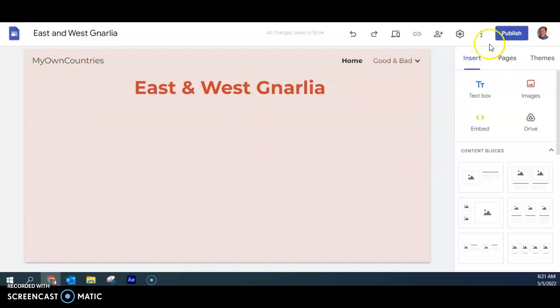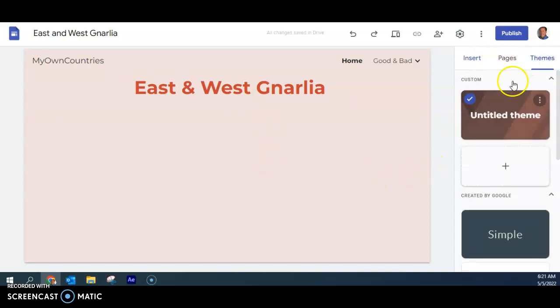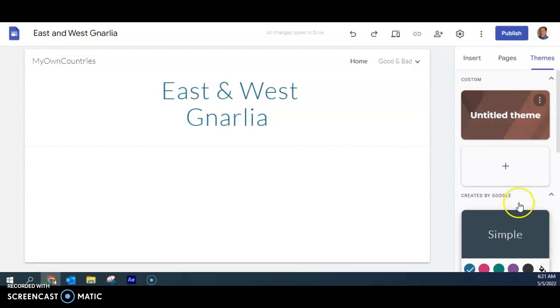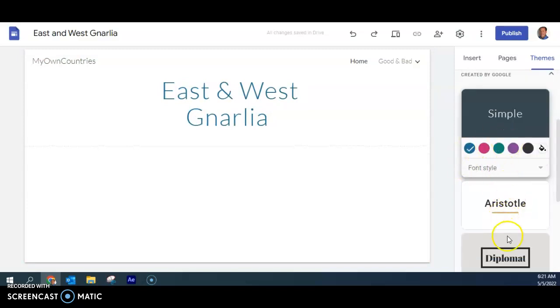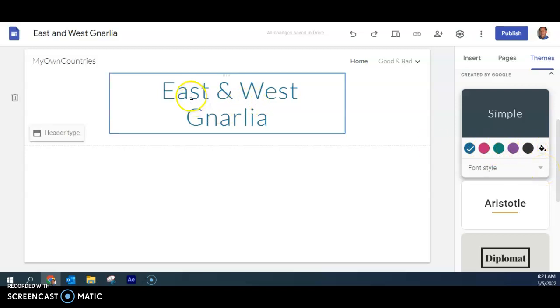If you go over here to Themes, I'll click on that, and it's stuck on this untitled theme, whatever that is. I like the simple theme, so I'm going to click on this one here, and that makes a white background. There's other different sorts of themes. You can mess around, whatever you like. And you can keep the general font color using these and the font style. I like this font style.